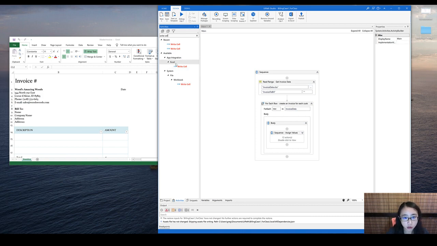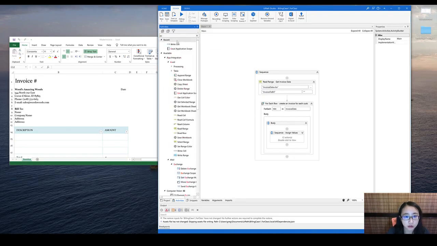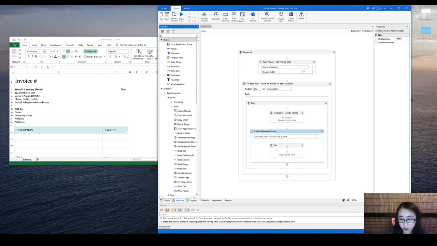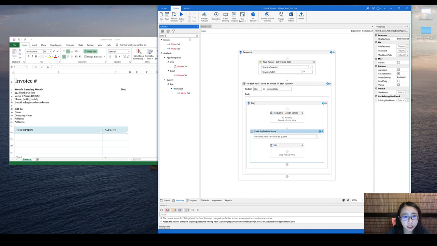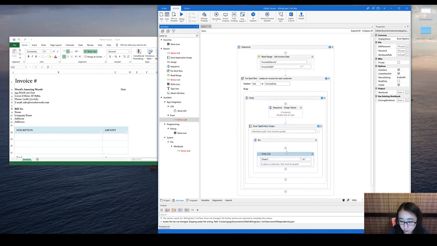So to use the write cell from the Excel, we need to enclose it within the container of Excel application scope. So you should find the activity called Excel application scope, because any Excel activities should be contained within that scope. After you find that, you can go ahead and insert this write cell activity from Excel within the scope.